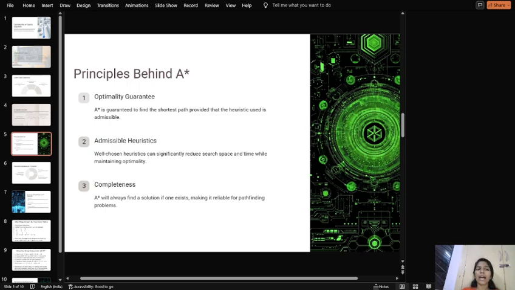Then the admissible heuristics. Well chosen heuristics can significantly reduce the search space and the time also. Thus, it maintains the optimality. Then the third one is the main thing, that is completeness. It always finds the solution if one exists, and it makes it more reliable for pathfinding problems. These are the basic principles of the A-star search algorithm.